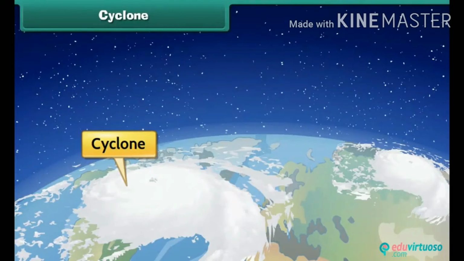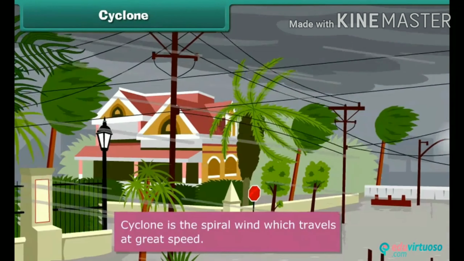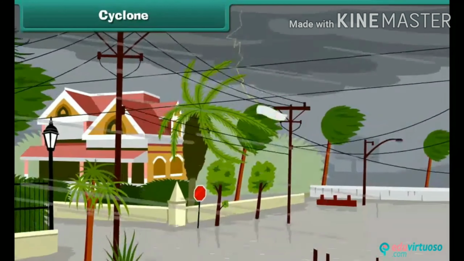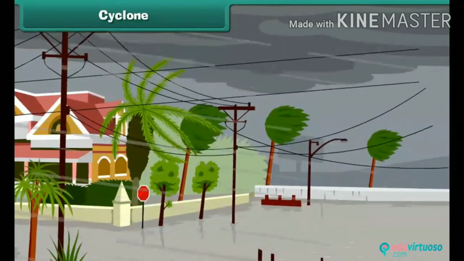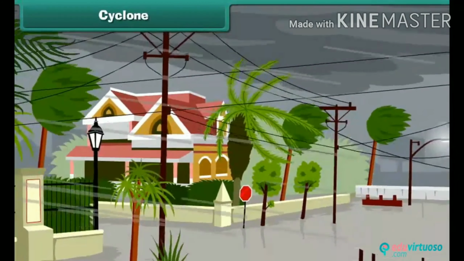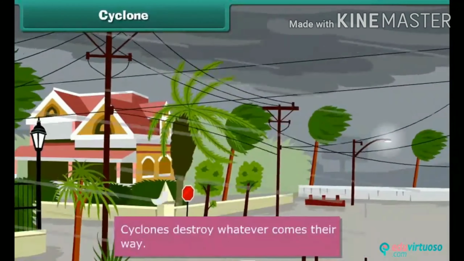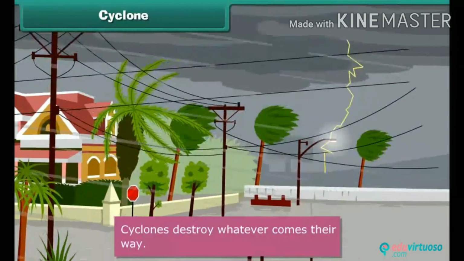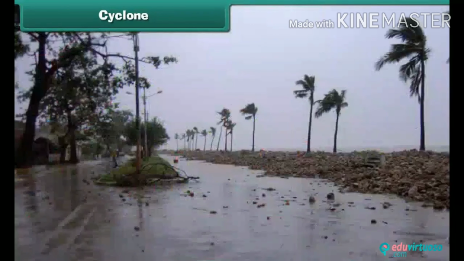Cyclone. Children, do you know what is a cyclone? In case of cyclones, the spiral wind travels at great speed. Strong winds traveling with very high speed uproot trees, houses, electric poles, and destroy all the things that come their way. Cyclones occur especially in coastal areas.